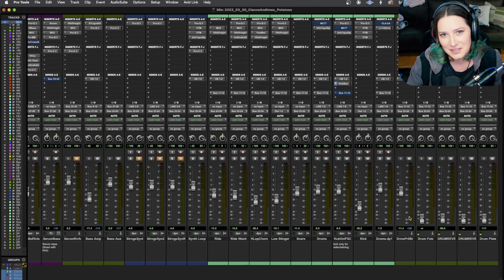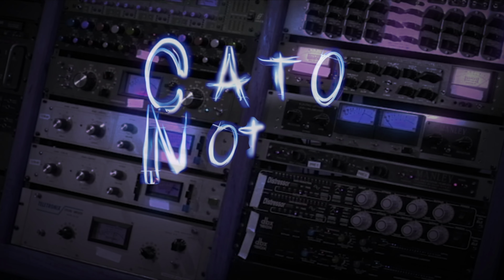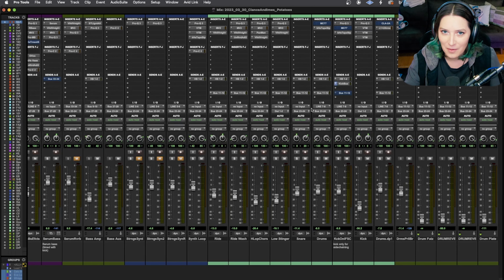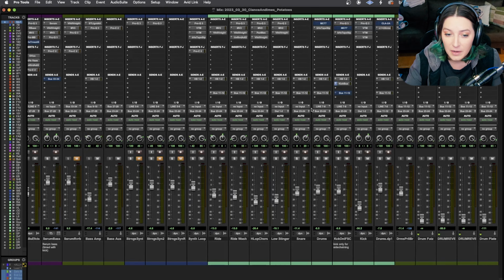All right, let's talk about sidechain compression. Today what I want to talk about is how to do sidechain compression with both the stock compressor in Pro Tools, the Dyn3 Compressor/Limiter, and then also with FabFilter's Pro-C 2 compressor, because that's what I usually use for this. They're both good plugins though.